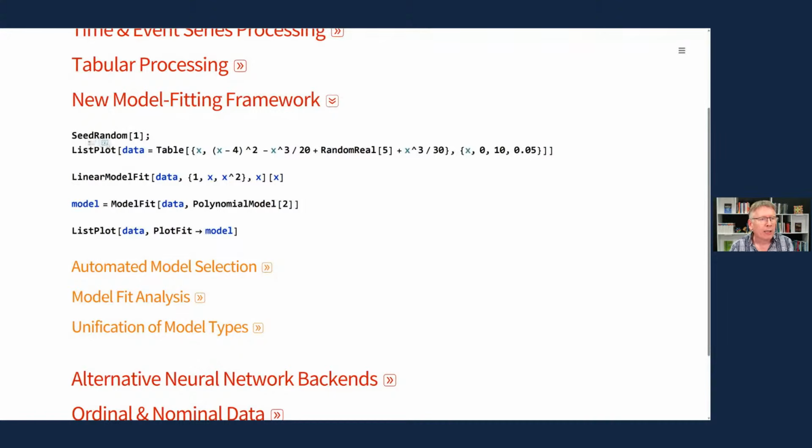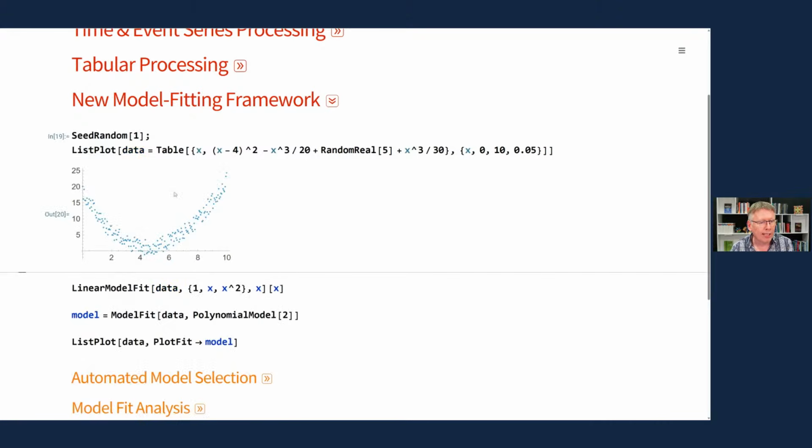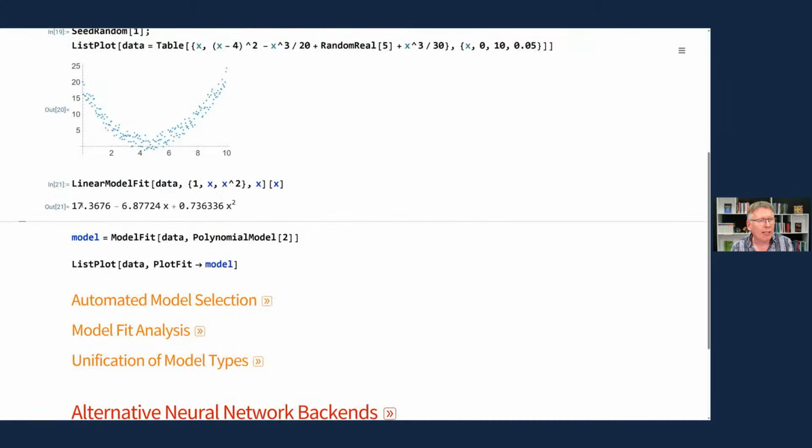So at first glance, this is syntactic sugar. We've had for a long time the ability to fit data. Here's some data that I've just generated randomly. It could be from some experiment, and I can fit a polynomial with LinearModelFit. We've had this function for many years, and in fact Fit, its predecessor, goes right back to version 1 of Mathematica 30 years ago. I'm describing a basis set of a polynomial up to a quadratic, and it puts those terms together to make my fit. Here's the new function, ModelFit, with data and PolynomialModel 2.